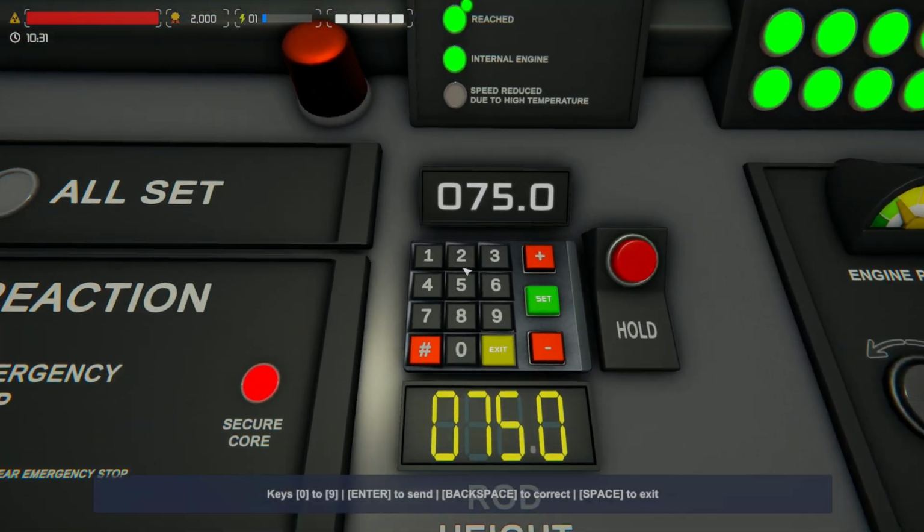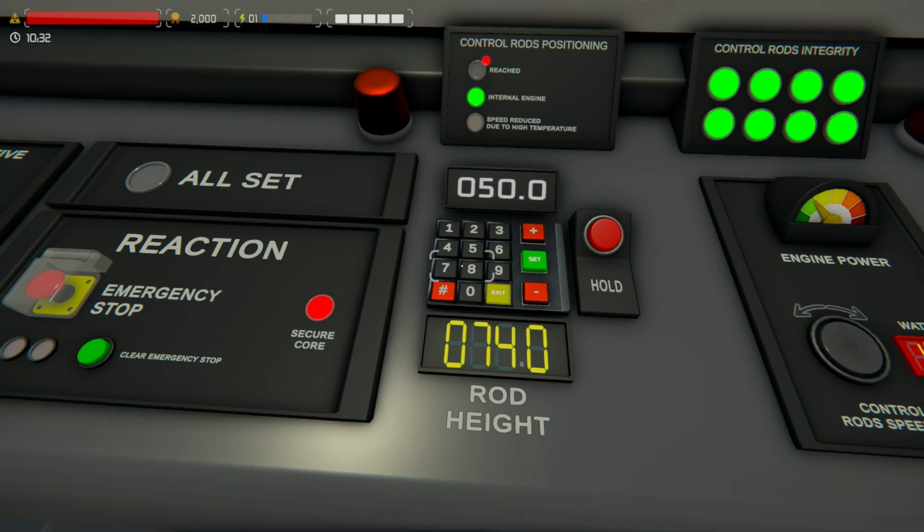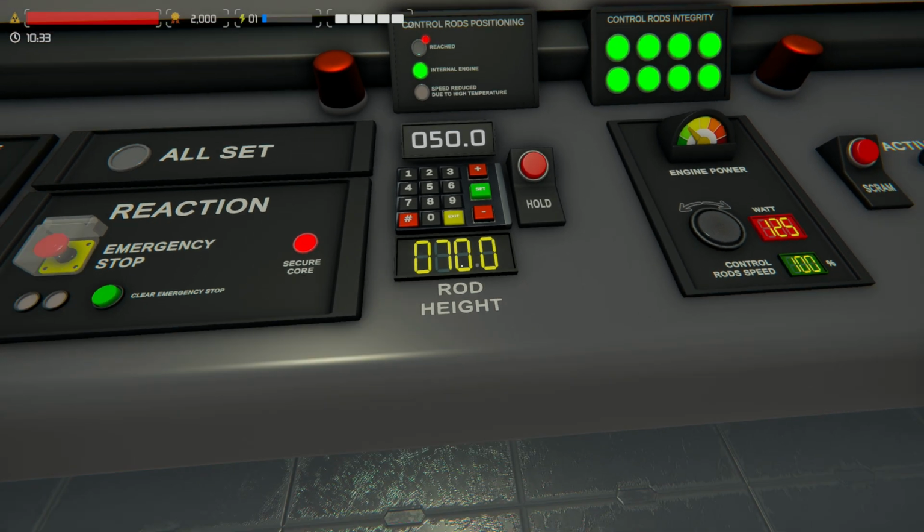And we need to dump out more of these control rods. So it's 931 and we're going to 50. Sorry, what am I talking about? It's 1032 at 50. There we go. Cool.